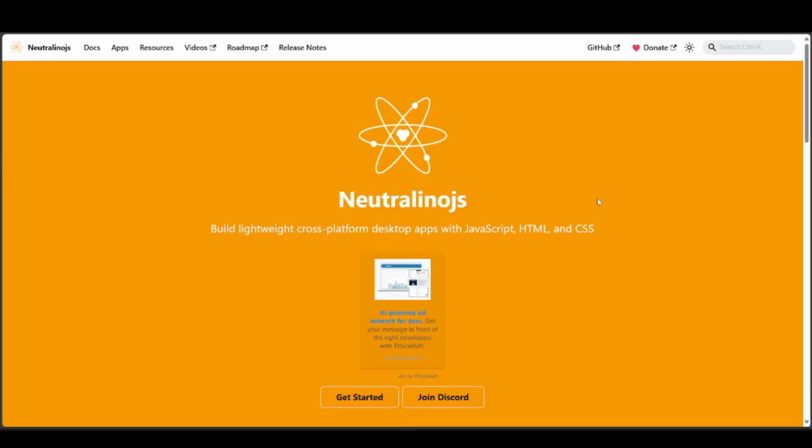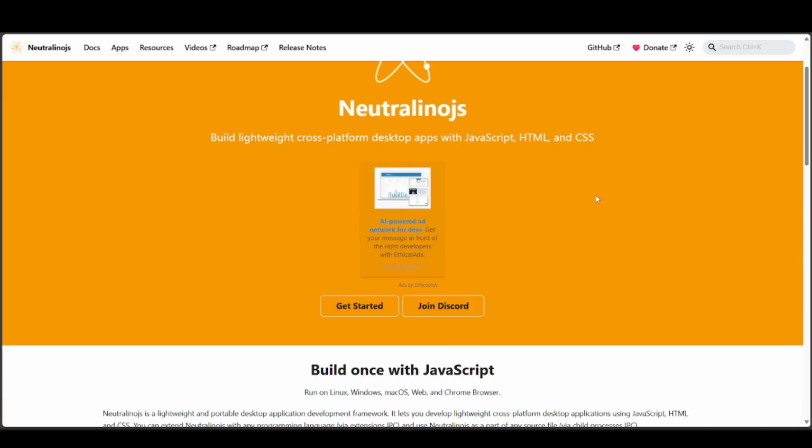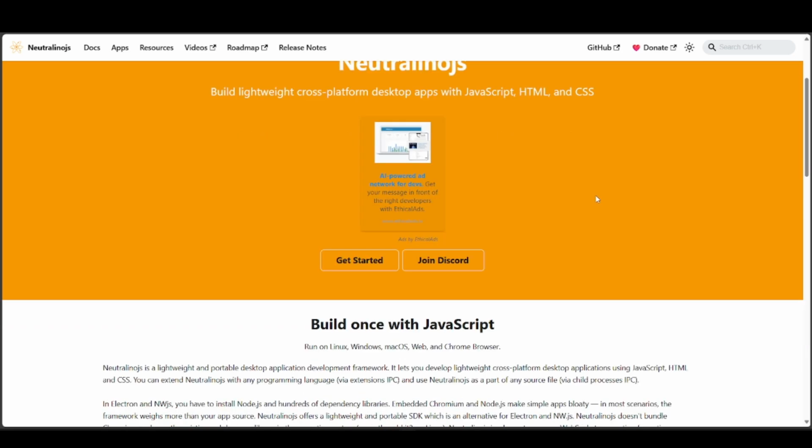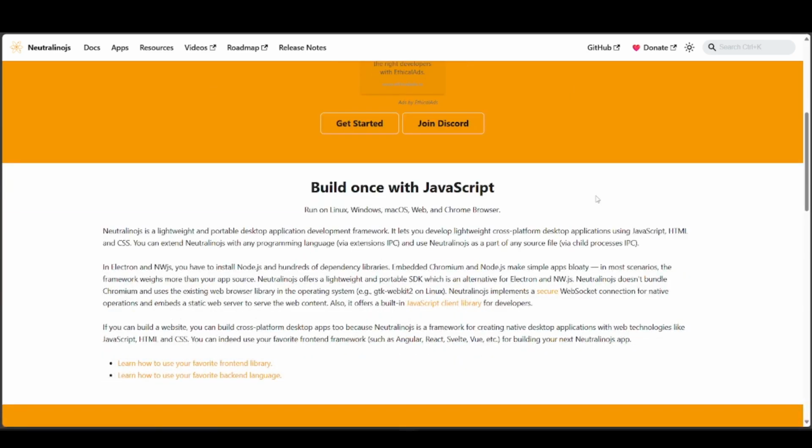And finally, over here we have Neutralino.js. Now this is more of a minimalist desktop framework using lightweight native binaries plus a local HTTP server and WebView. It's designed to be even lighter than Tauri and easier to start without Rust. It has a very small runtime only, so bundles under 2 MB, and minimal memory consumption.